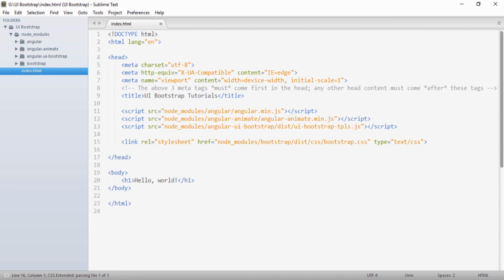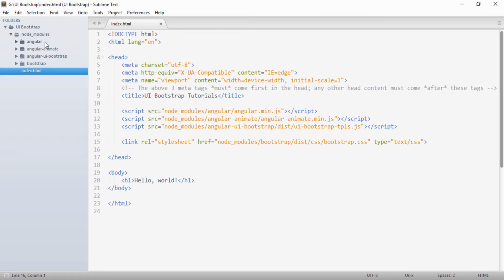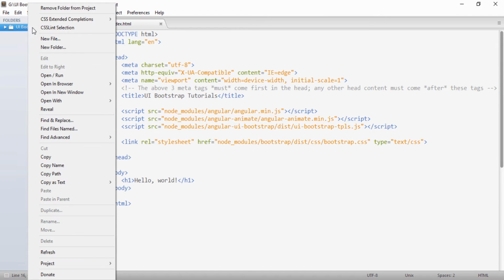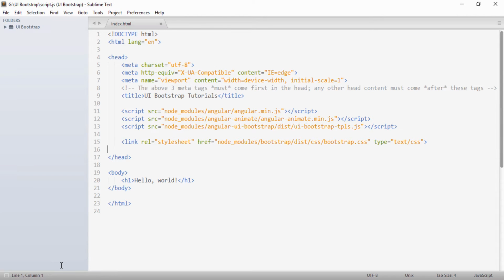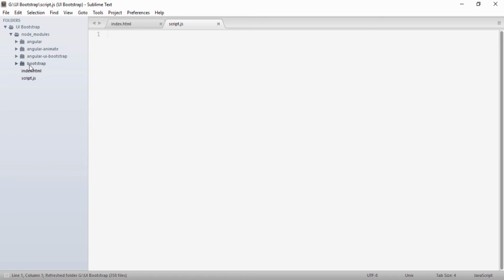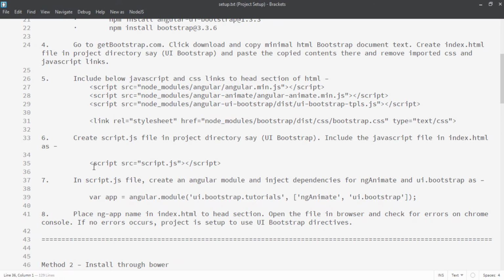Moving ahead, step 6 is that in our project directory we have to create a script.js file and include that script.js file into index.html. So here I will create a new file and give it the name script.js, and I need to include this file into the index.html. I will just copy this.